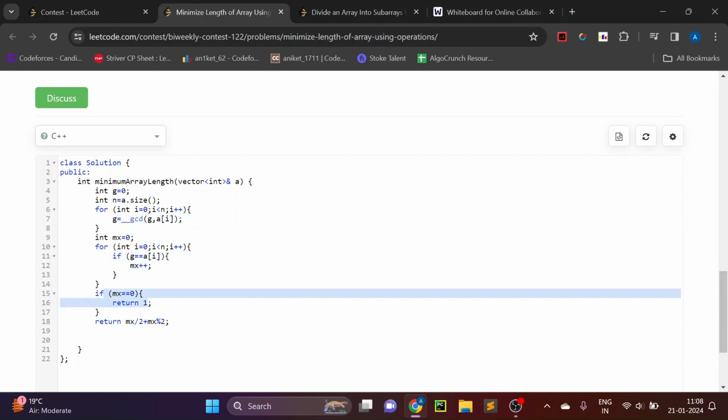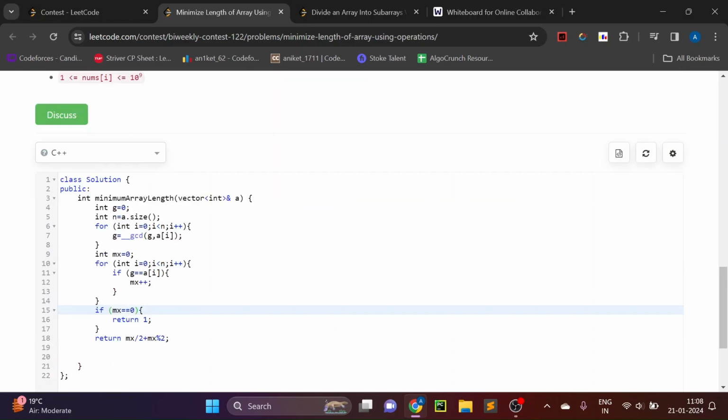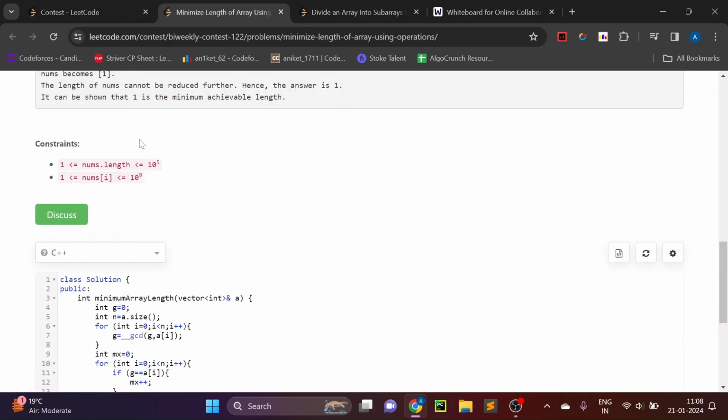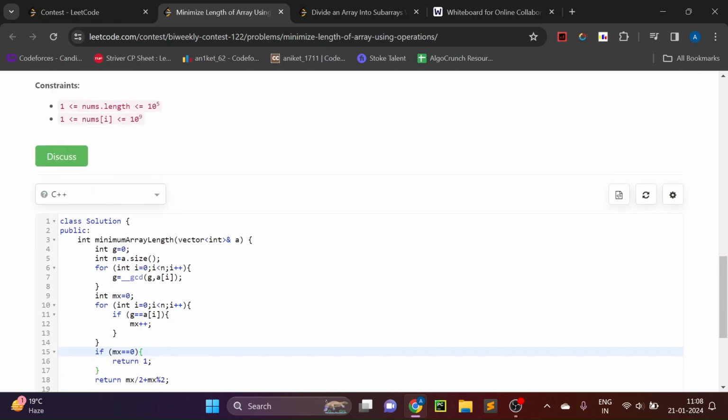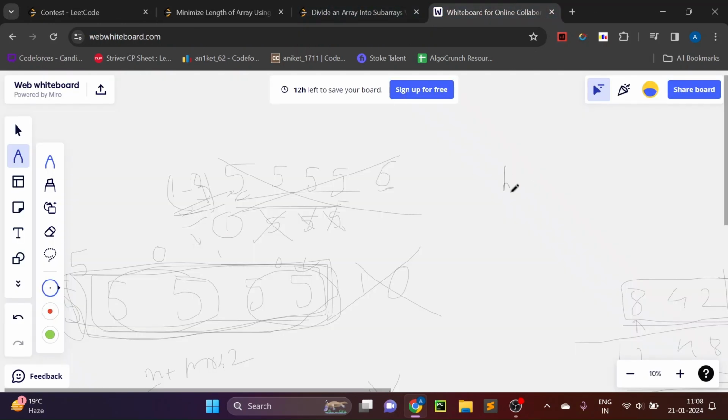Now if the occurrence of that GCD is 0, like in 2 3 4, here the GCD is 1 and the occurrence of that number is 0, but I can generate 1 using 3 and 2, or I can generate any element smaller than the first element. So I will just return 1 in that case, else I will just return mx by 2 plus mx mod 2, or you can also write mx plus 1 by 2. It's basically the same.